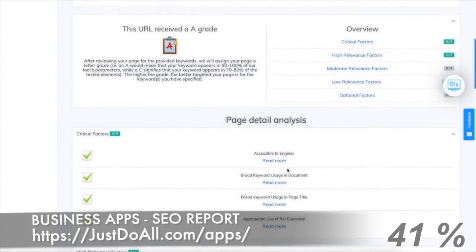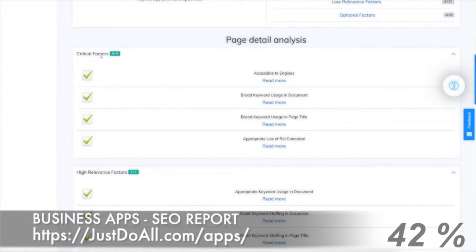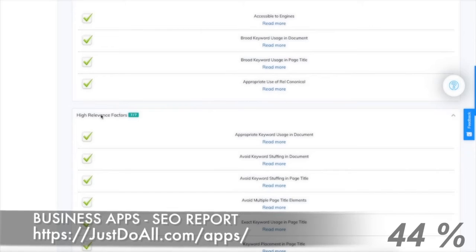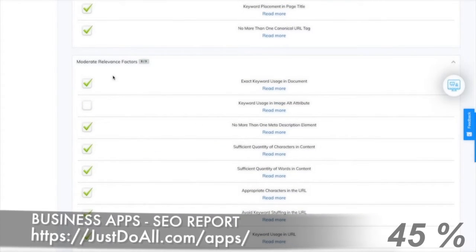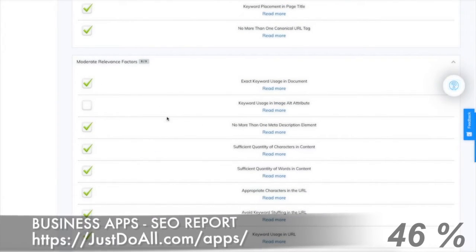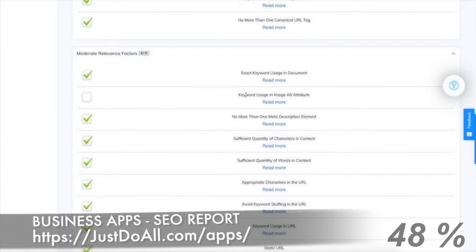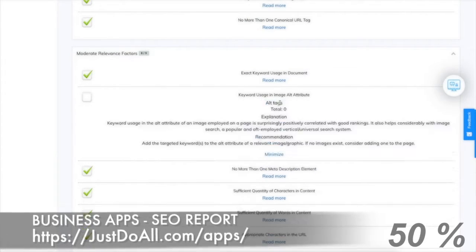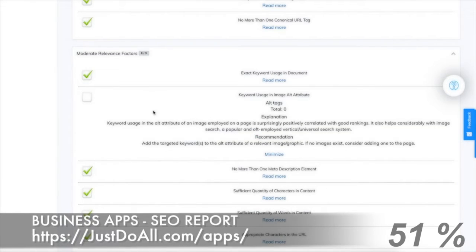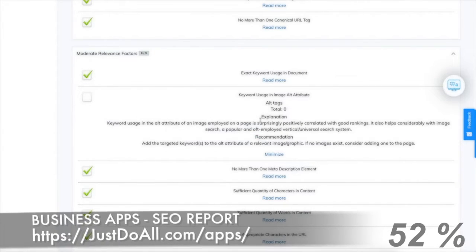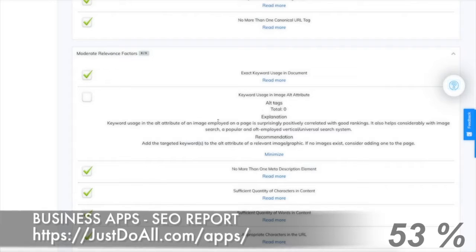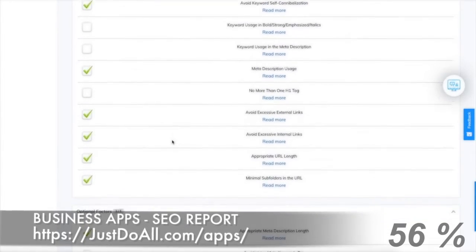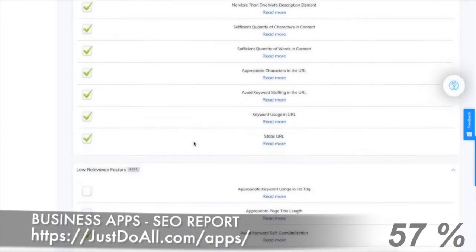We can go down over here and see that we hit all 4 critical factors. Those are these ones, the high relevance factors, and the moderate relevance factors we hit 8 out of 9. We missed the keyword usage and image alt attribute. If you click on read more, it will give you a little explanation of how you can achieve this factor over here. And you can scroll down and see all the other ones that you missed or were not reached.